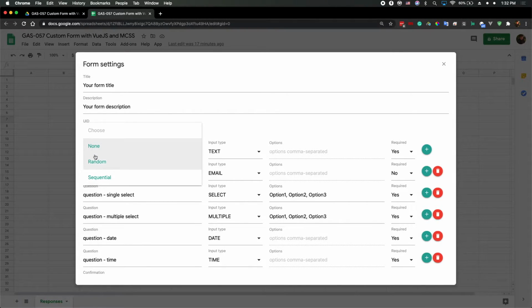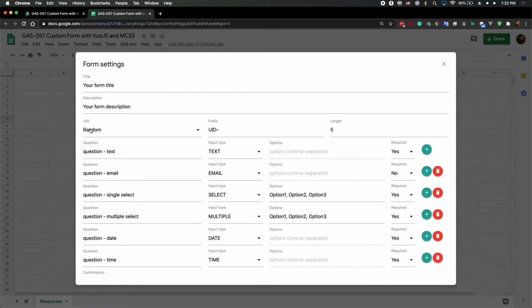Basically you can choose no UID for the form, or you can pick a random UID for your form, or you can pick a sequential UID for your form. If you choose random, there is no order for the ID number. Just simple like that. Right now I'd like to use random first.